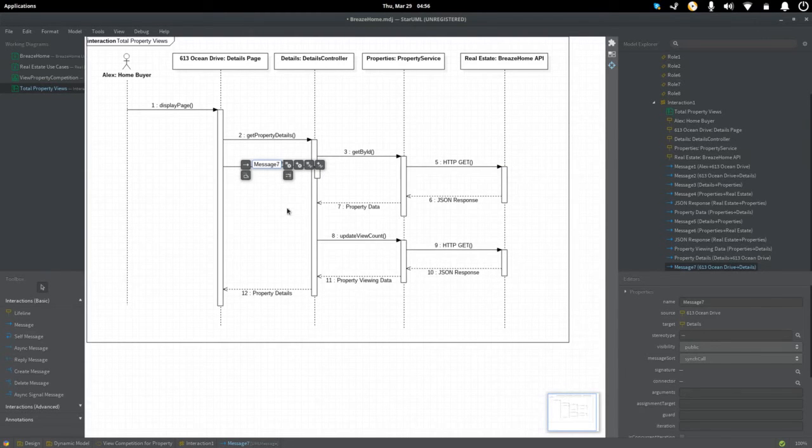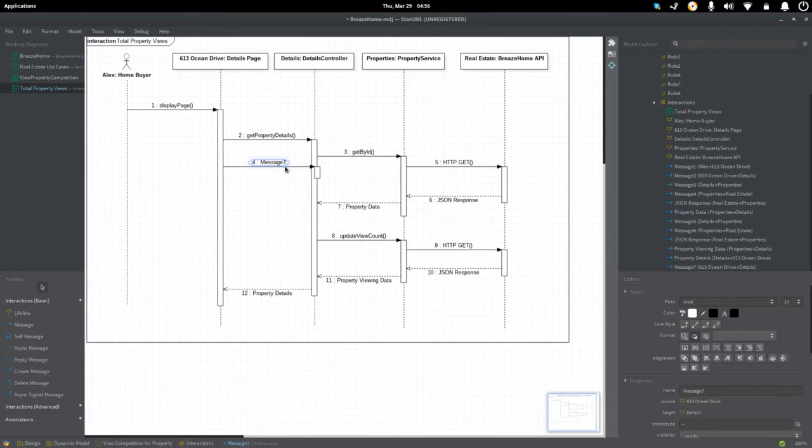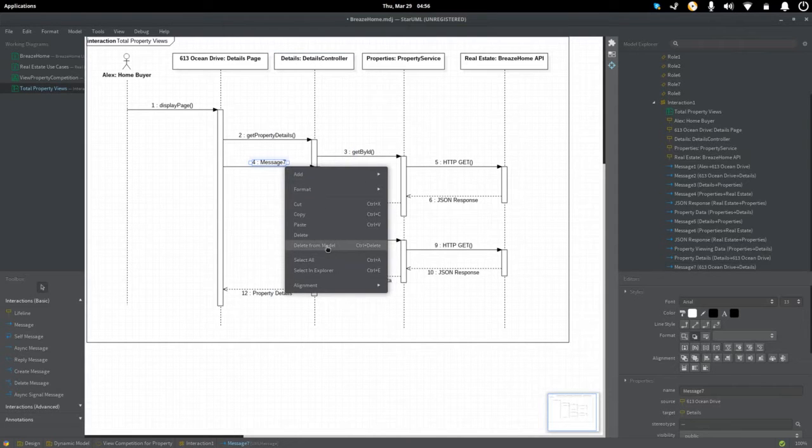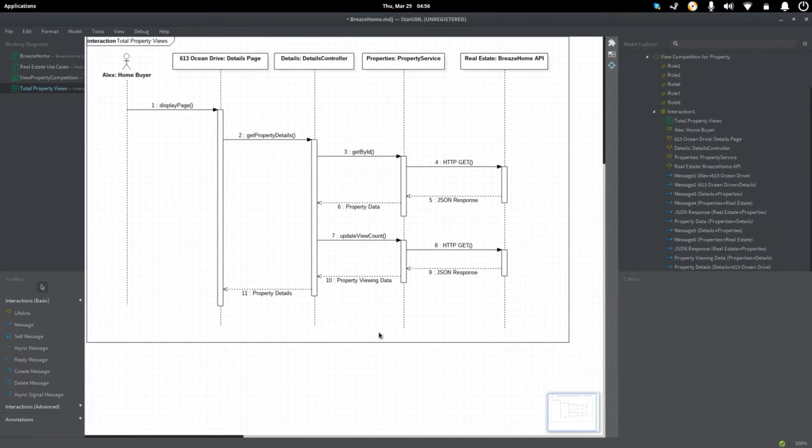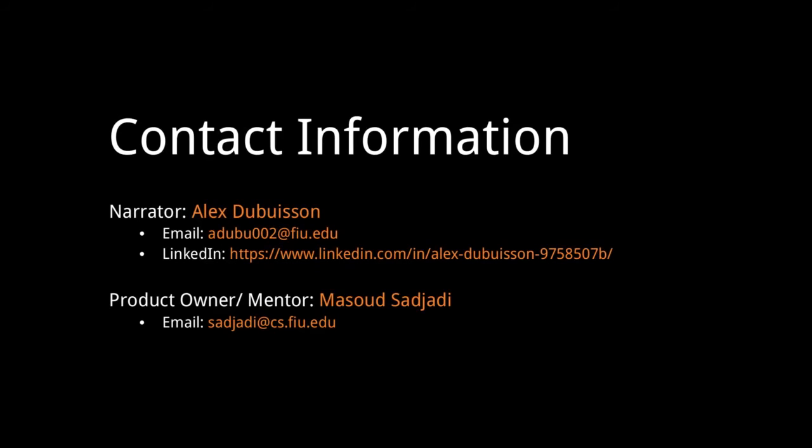Alright, so let's actually delete this since that's not part of the diagram. Alright, and once you finish these sequence diagrams, we've essentially finished the object design for the user story. And that's all for this video. With the completion of object design, we can now move on to implementation and testing. These topics will be discussed in the next video.